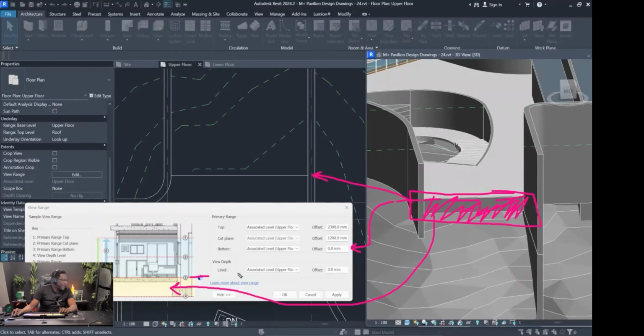Because the wall is going down. And if you look at our view depth, number 6, that's here, our view depth is set to the upper floor level. That means that the offset is set to 0, which means that you will not see anything below this floor level because the offset is set to 0. So I know this might seem a little confusing, so let's break it down again.